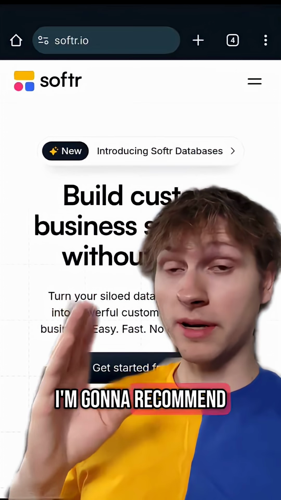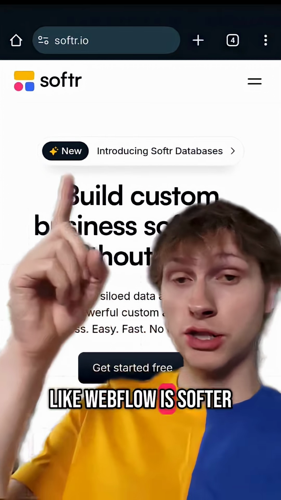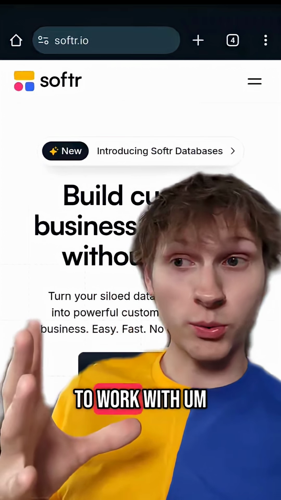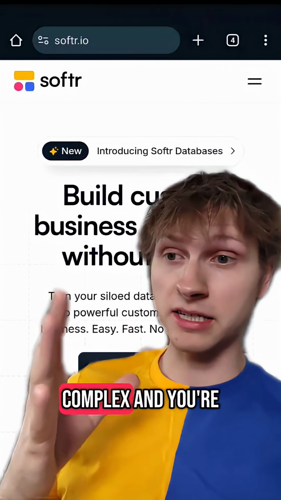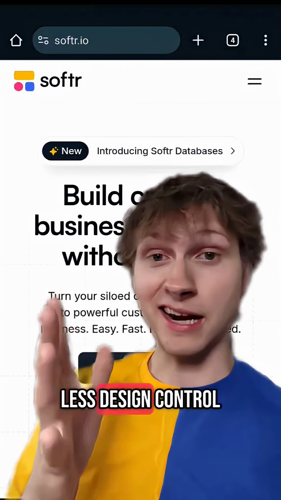The other tool I'm going to recommend that is way, way easier to use than something like Webflow is Softer. It's much easier to update, much easier to work with, a lot less complex, and you're getting 90% of the same stuff. You just have a little bit less design control.